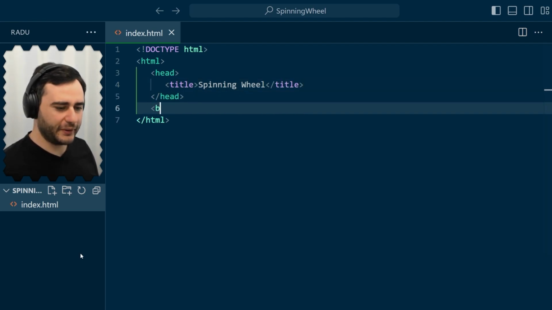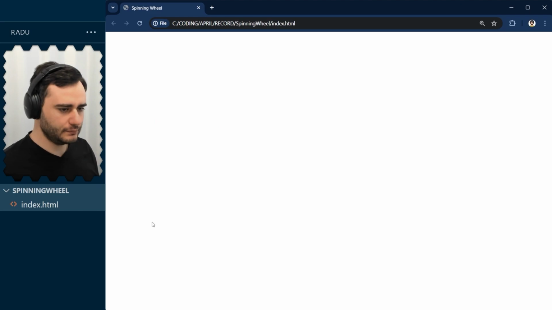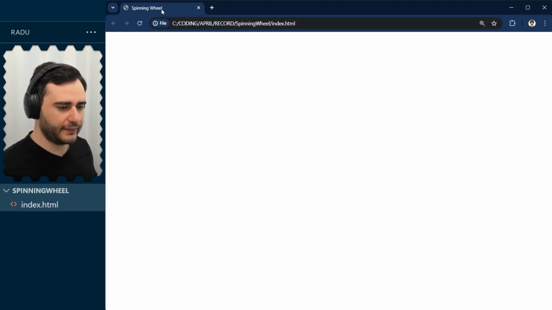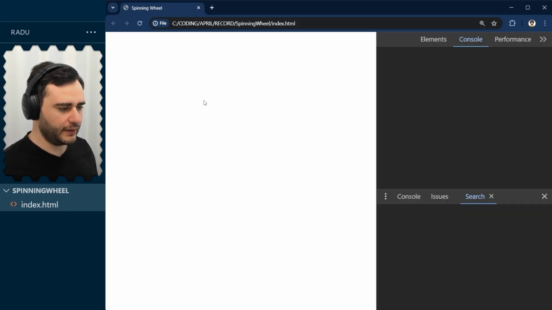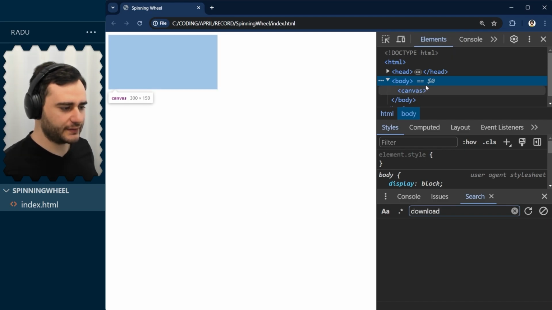Okay, and in the body, we are going to add one canvas element for now. And let's save this. And if we open index.html in a web browser, I'm using Google Chrome, you can see the title appearing here, and the canvas is also here somewhere, but we need to open the developer tools and check it inside of this elements section if we want to see it, because it's transparent at the moment.